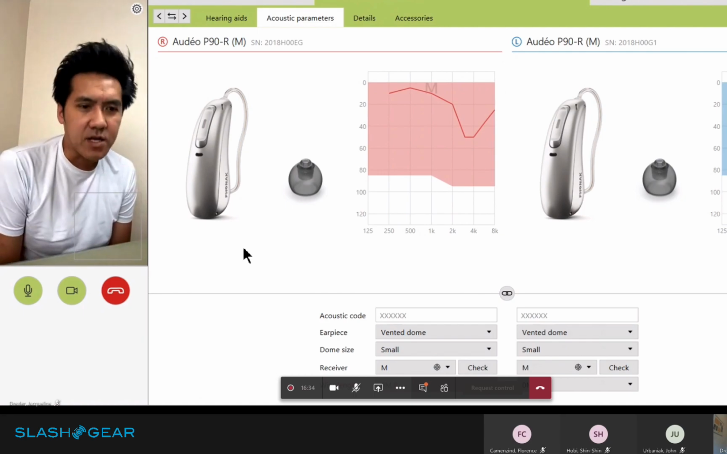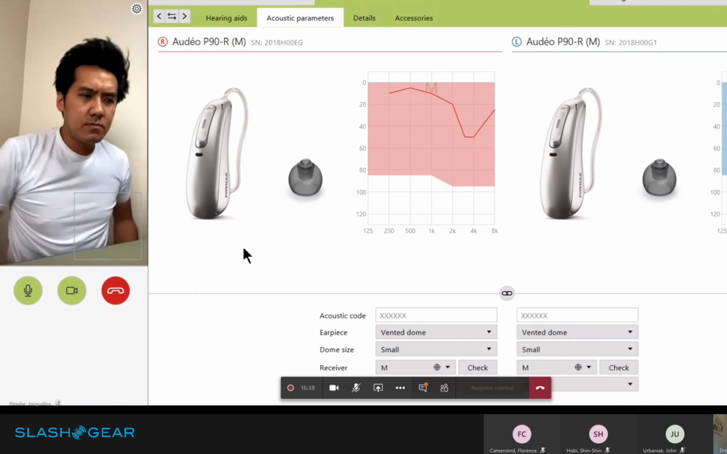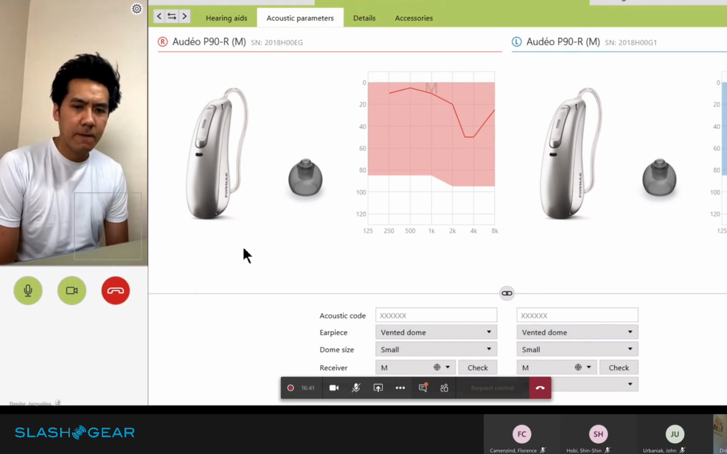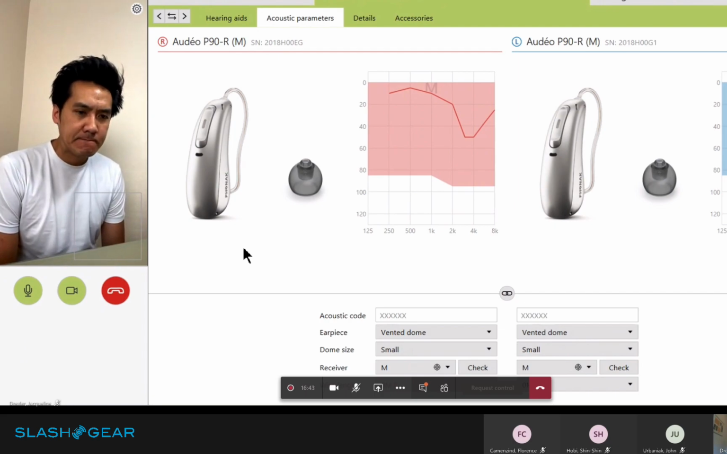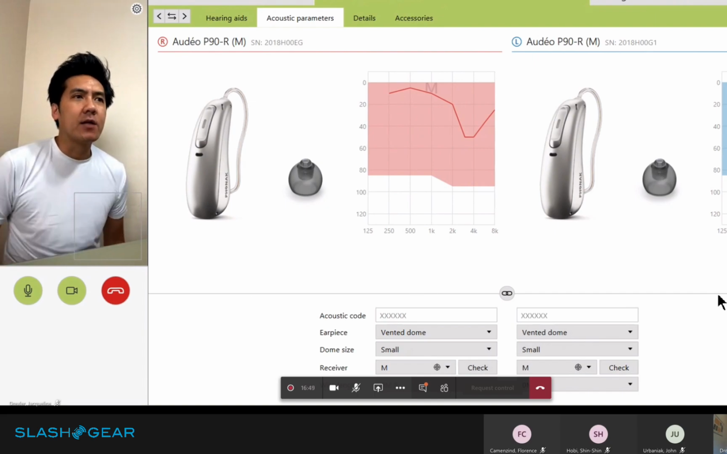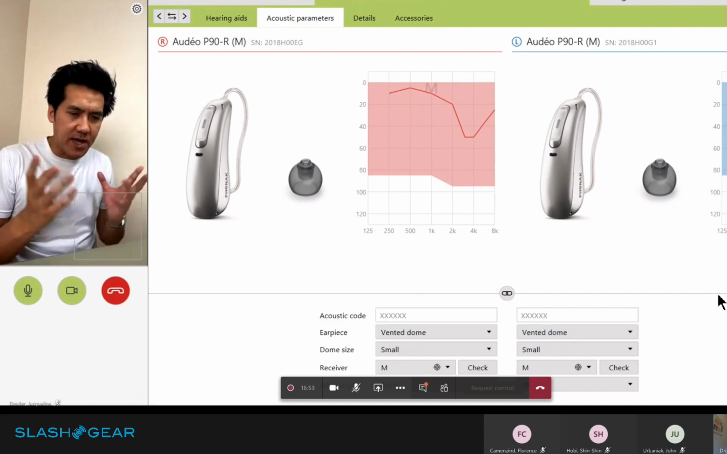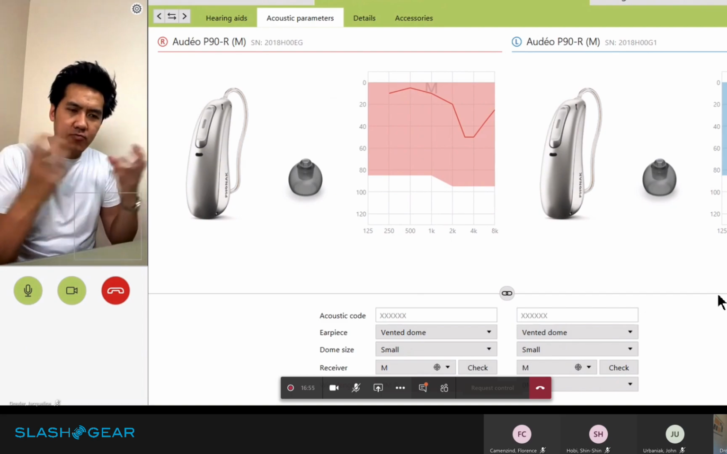I have a customized one as well. Yeah. And so they may find comfort, and we can adjust how big the venting can be, so they're not feeling like they're speaking in a tunnel. Right. That was the issue I had with the last platform with the custom, that it felt very enclosed.